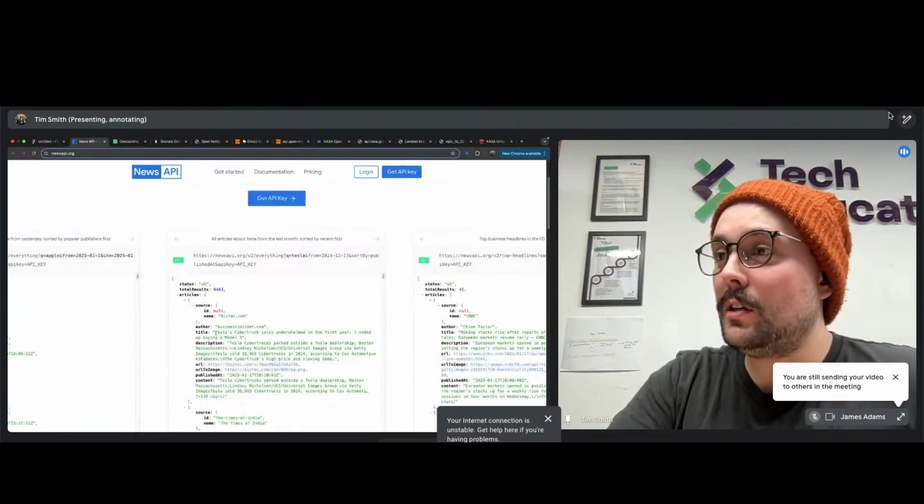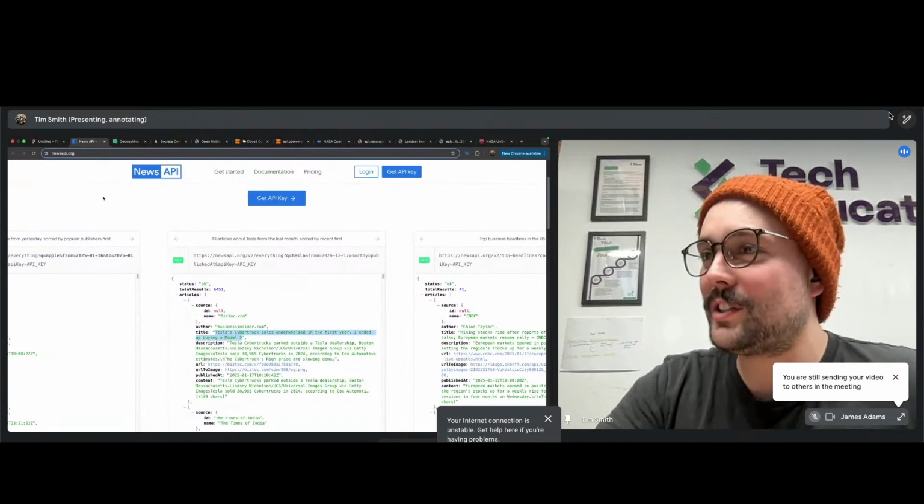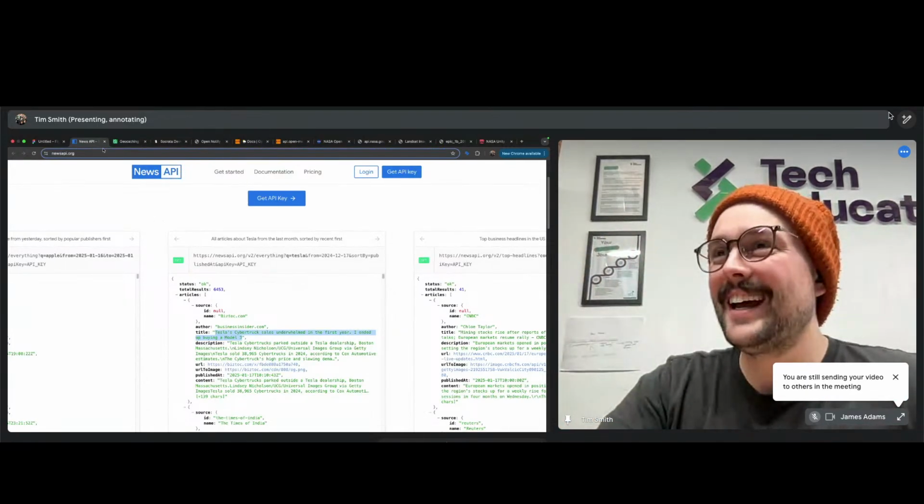So here's some news that the Cybertruck sales underwhelmed in the first year, and this person ended up buying a Model 3. So I guess it's news, but who knows?